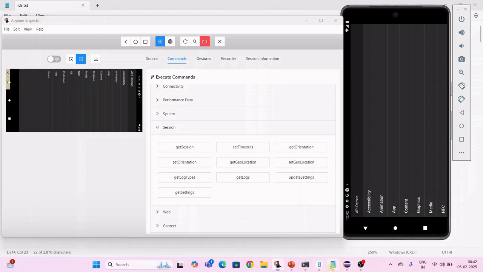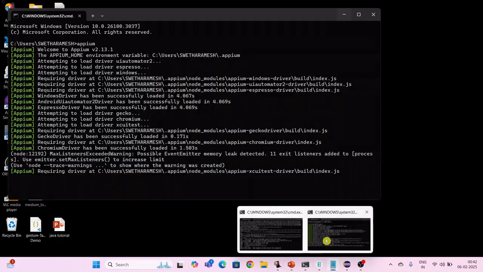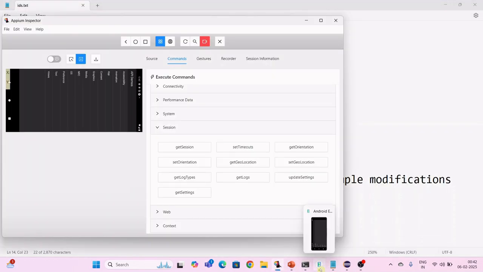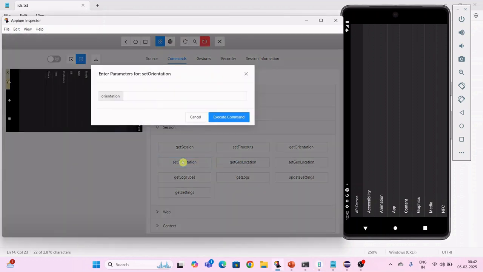And in the next option, I need to close the app here. Before that, I need to bring my screen orientation back from landscape to portrait mode. So open the Appium inspector and the emulator, and once again I am changing the orientation. To change the orientation, I select the set orientation command, click on it, and provide the value, that is portrait.